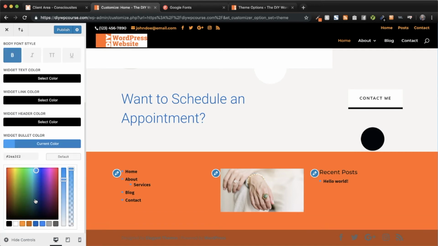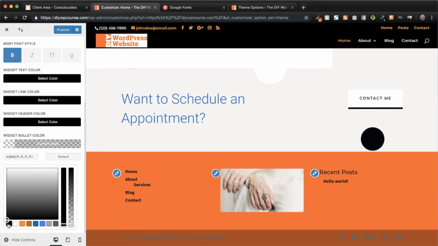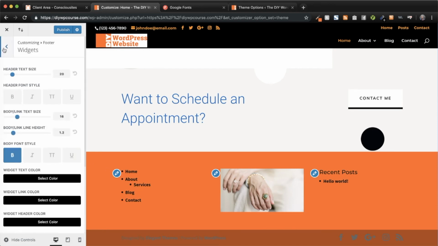So if you don't want a bullet there, if you don't like those bullets there, certainly you can change them. Or you can just make them totally transparent and they'll technically still be there, but you won't have to see them. So I actually do like them. I'm gonna make them black, so they kind of match the text there. And that's that. Maybe I'll change that as well.